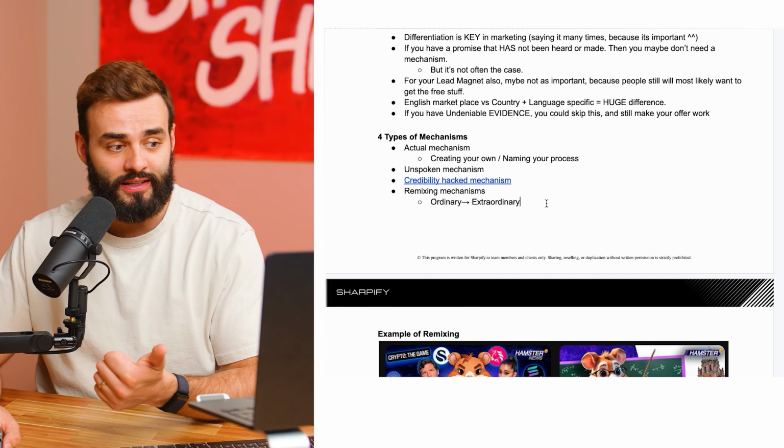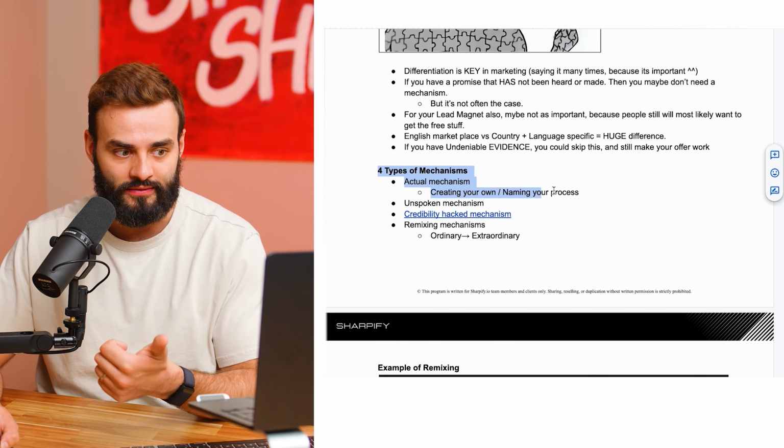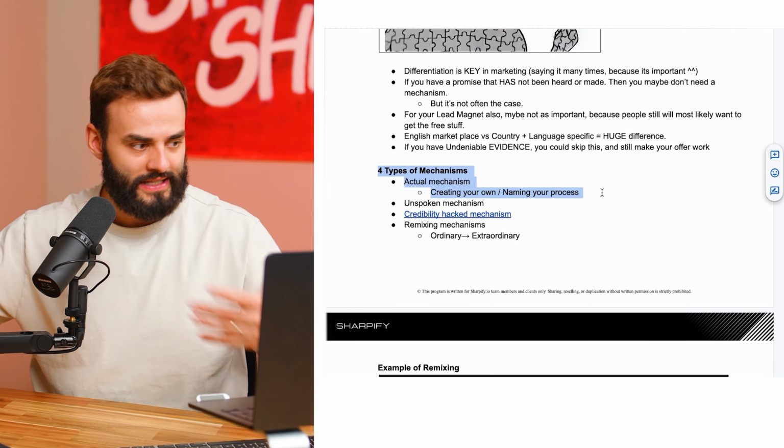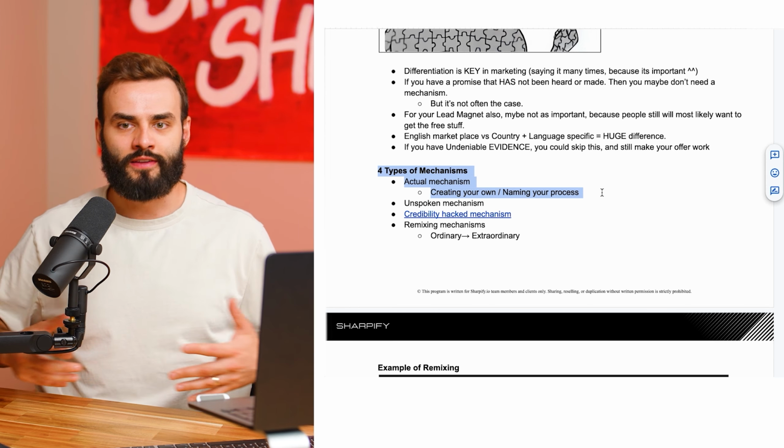So there's an actual mechanism, like an actual thing that you do that is different. Let's say you help people lose weight. You have developed a machine, like you built it from zero, a machine that you put on and, bam, 6-pack abs come out, right? Maybe you have an actual thing, or an actual way that you work.